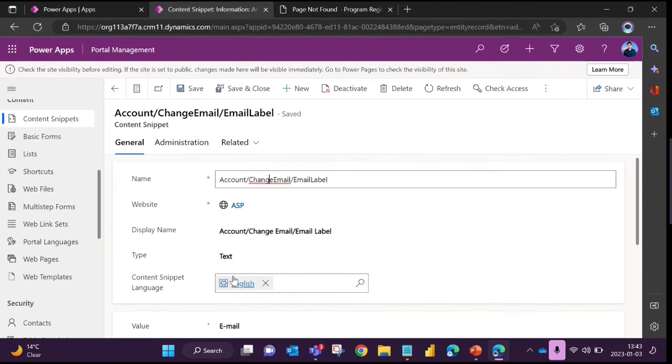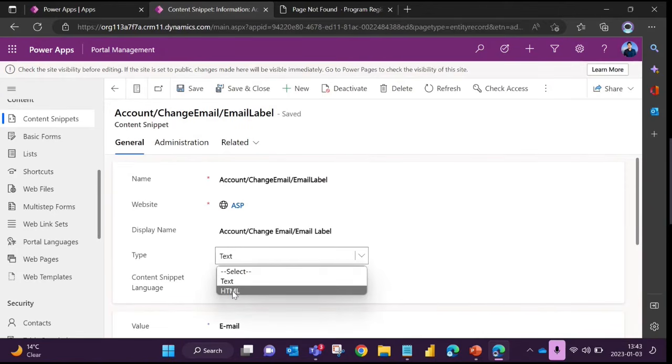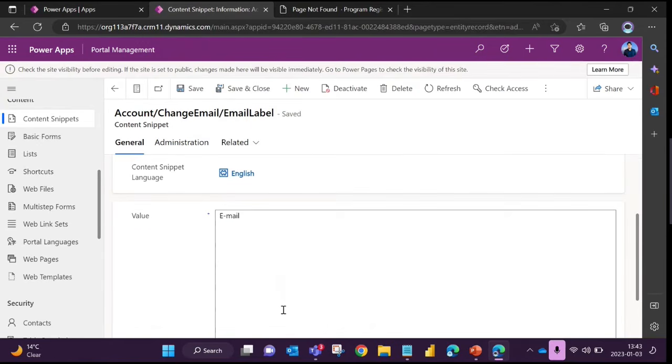OK, so this is the beauty of the content snippet, but this is about the text, but you can also use HTML as well. HTML is very important, especially when you are writing reusable code. For example, I'm choosing the HTML, and let's say I am just doing the email validation. Now for this email validation, I have to write 10 to 20 lines of code where I'm writing the regex expression, checking the format of the email and throwing the error message.